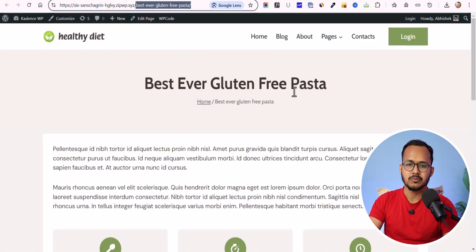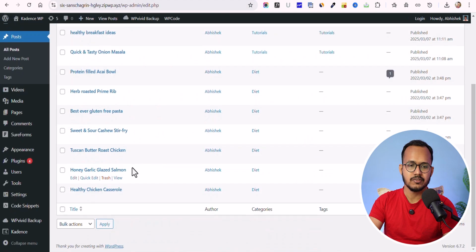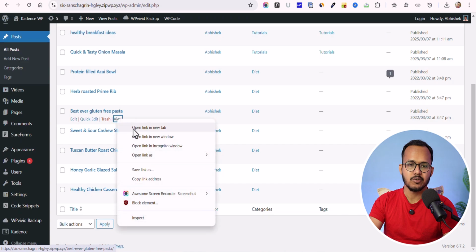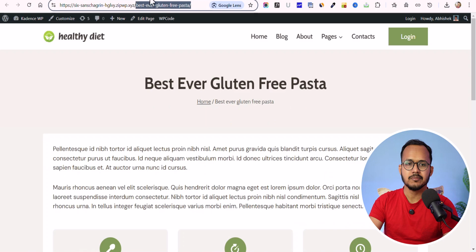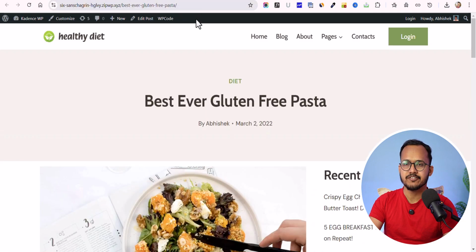Now let's go to the posts, and here is the best ever gluten-free pasta. Let me find that. Here it is. Let me click on open in new tab. And you can see the URL is the same, and you can easily change post type from post to page or page to post, or you can change it to any custom post type.